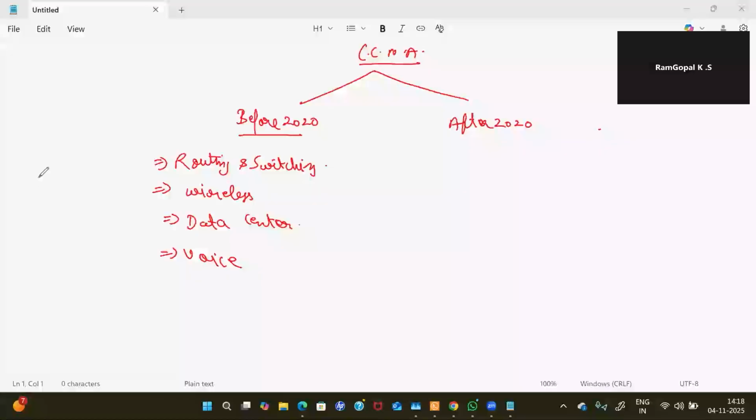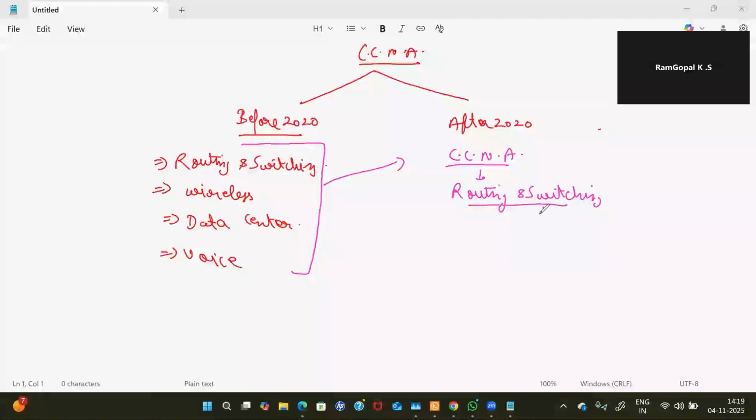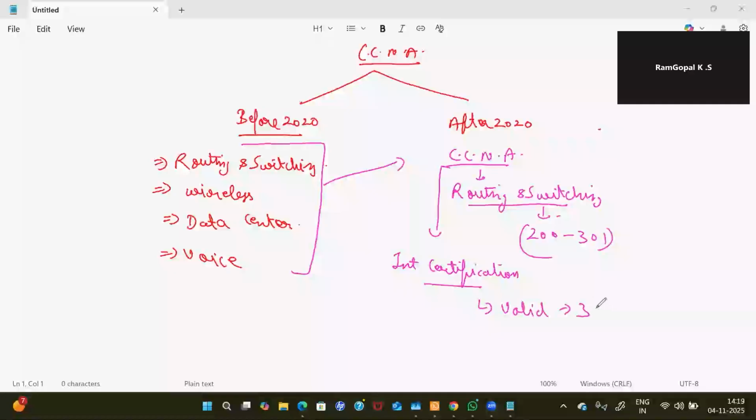But after 2020, Cisco merged all the CCNA certifications into one single certification, which is CCNA routing and switching. Its exam code is 200-301. And if you do the international certification for CCNA, it is valid for 3 years. After 3 years, you have to renew your certification.